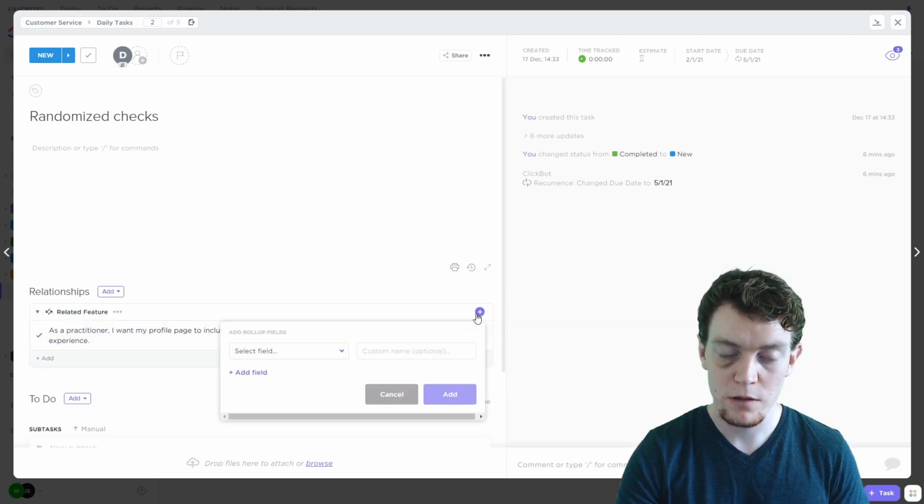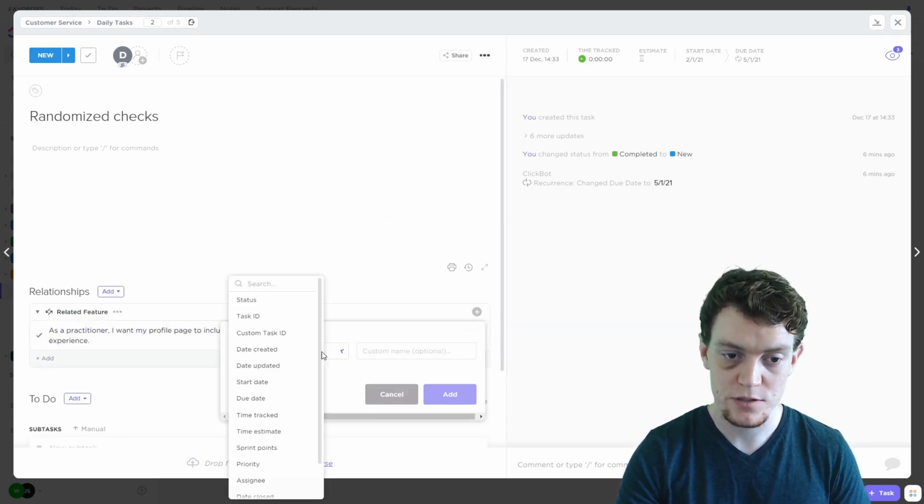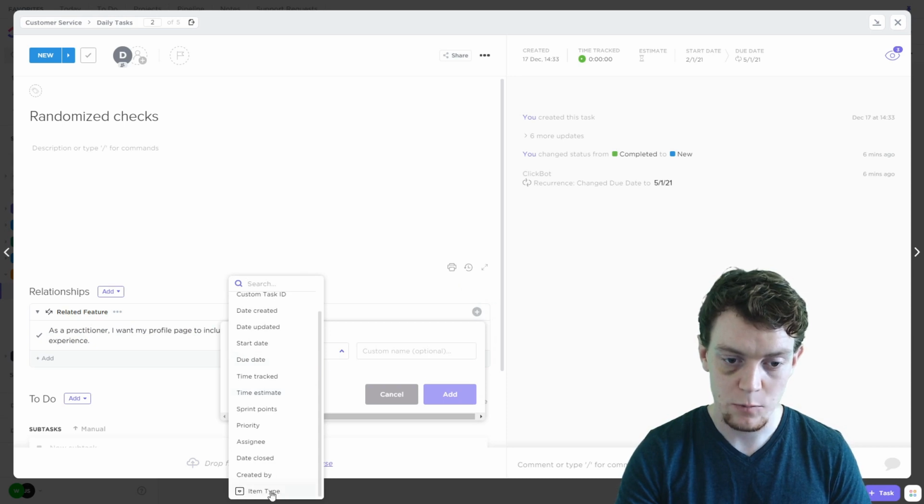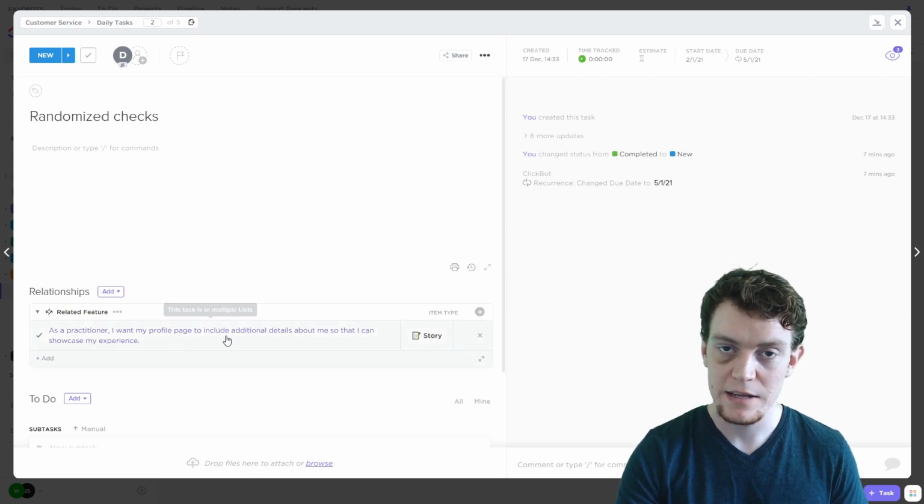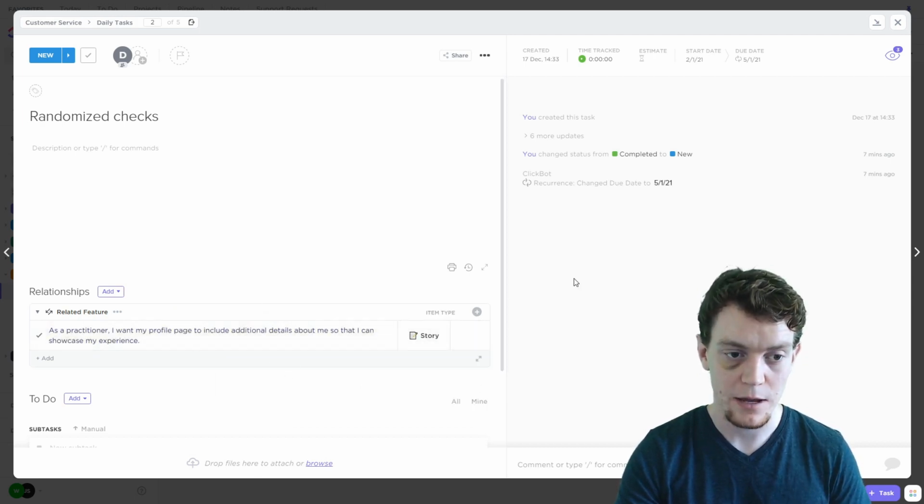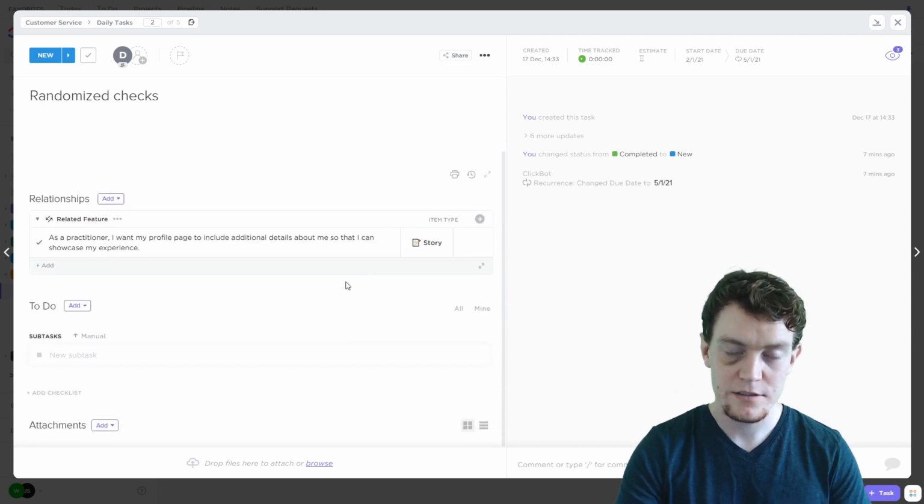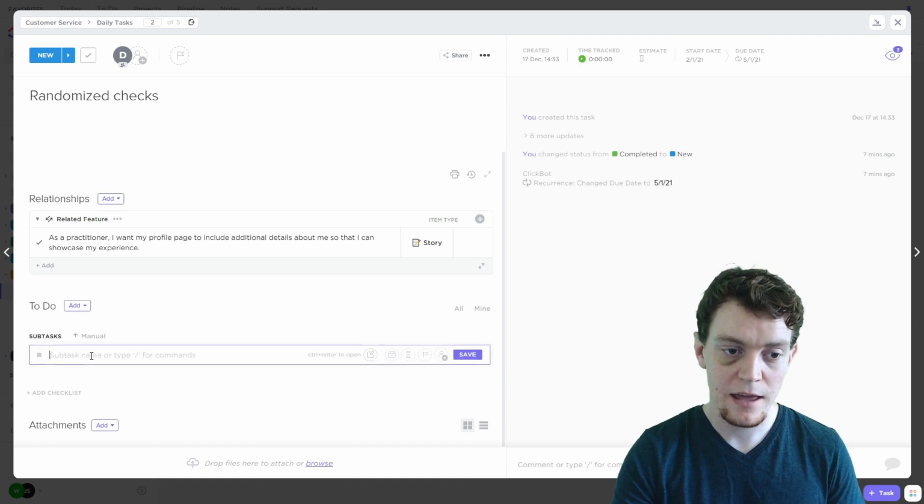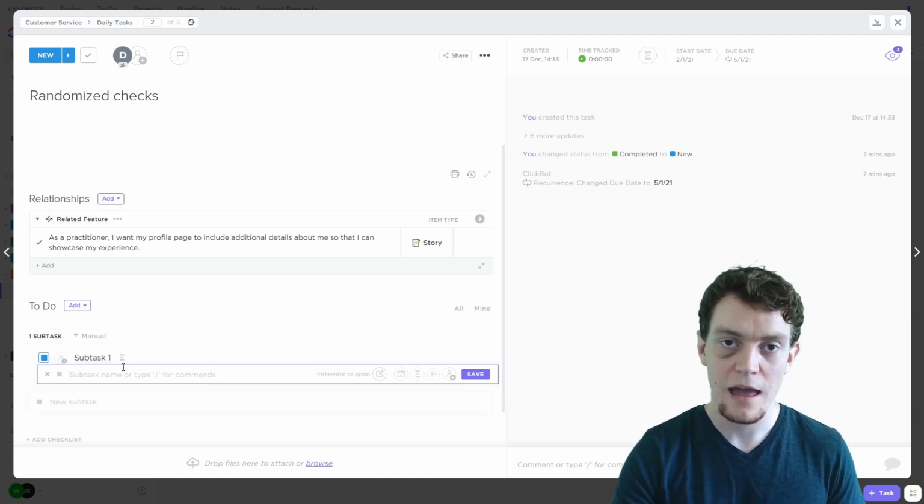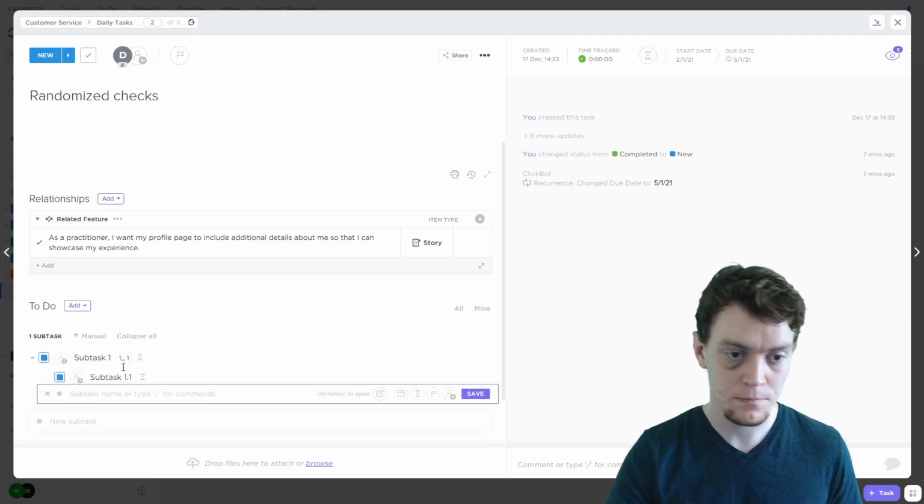We can also add rollup fields to bring in information from those tasks. So let's say we want to see what the item type of that particular task is. And we can give it a custom name if we want. So now we're seeing the related task and information about it. Next up is the to-do items. So this task, randomized checks, can be broken down, as we mentioned earlier, into multiple subtasks and then levels of subtasks below those.